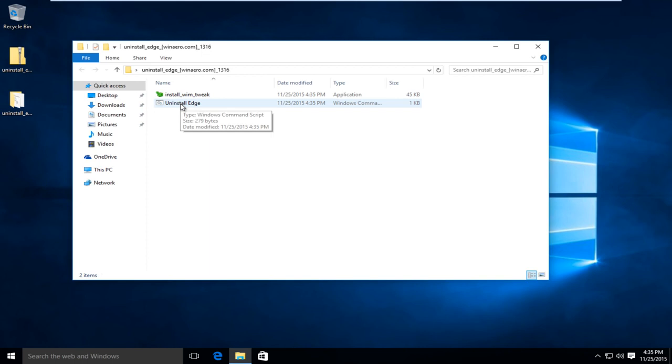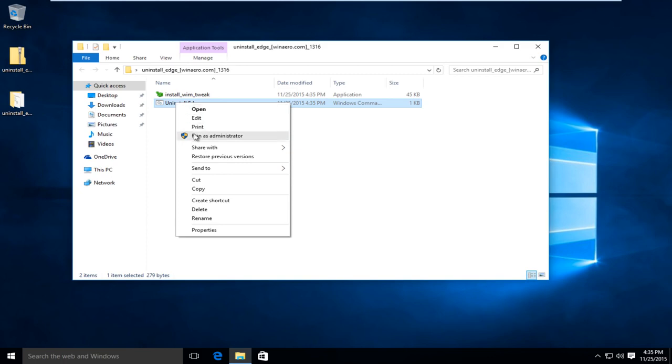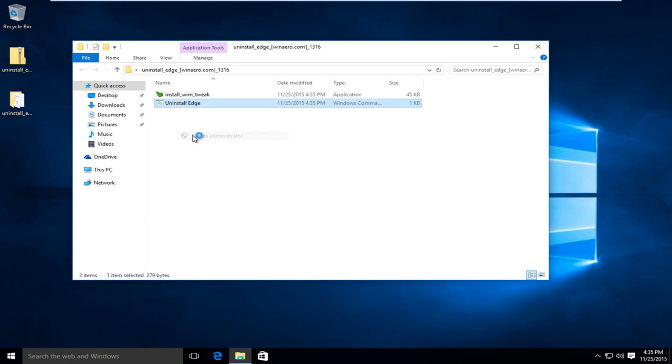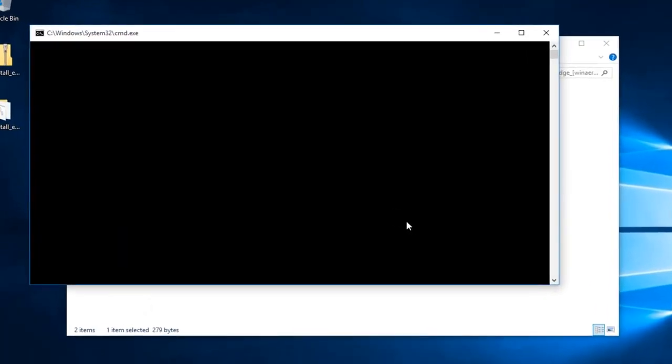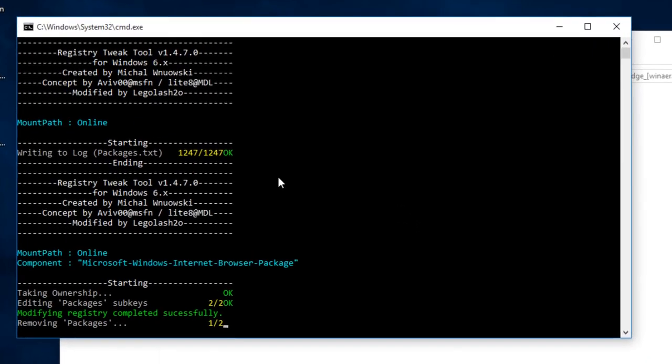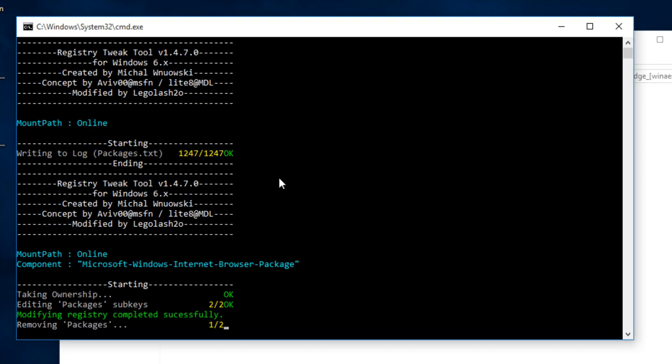The uninstall edge file is the one that we're going to be working with here. So you want to right click on that and then left click on run as administrator. Left click on yes. And pretty much what this will do is it'll automatically just start trying to remove Microsoft Edge. Does not really require any user input.